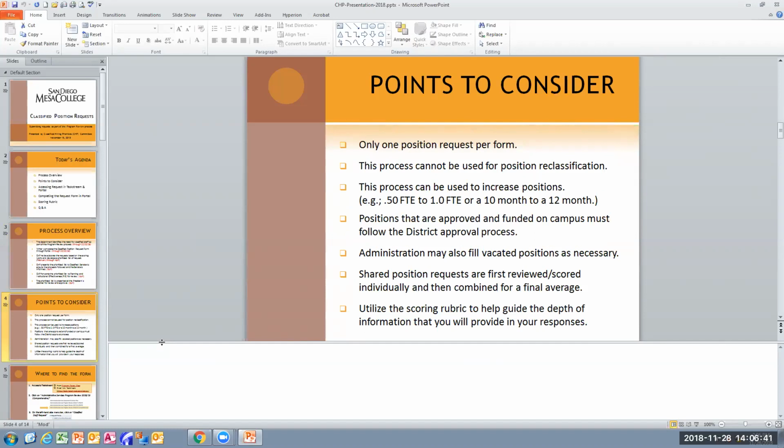There is only one position request per form, so just know if you are working on a shared position, you want to submit 2 requests, but make sure you work together to ensure your requests align. This process cannot be used for reclassification. The process can be used to increase positions, for example, a 10-month to a 12-month.